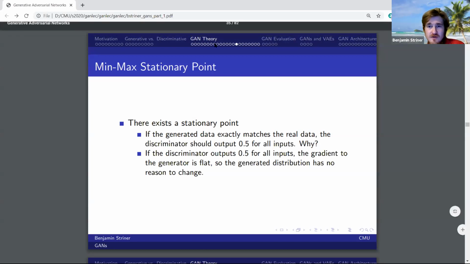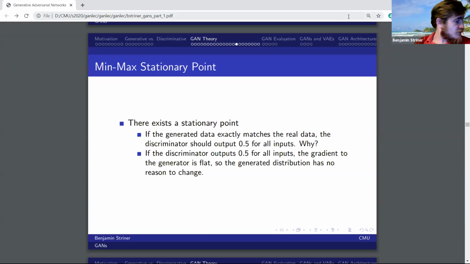I do want to do a quick time check. We have 12 minutes. 12 minutes, okay.